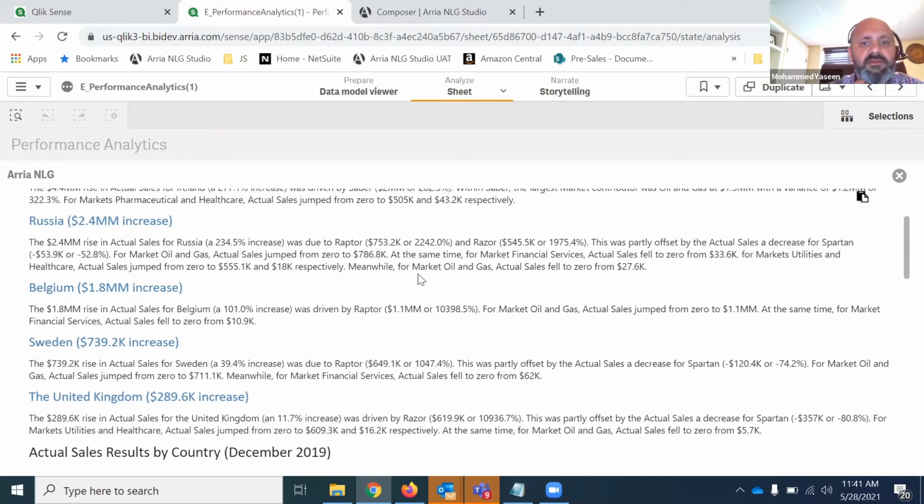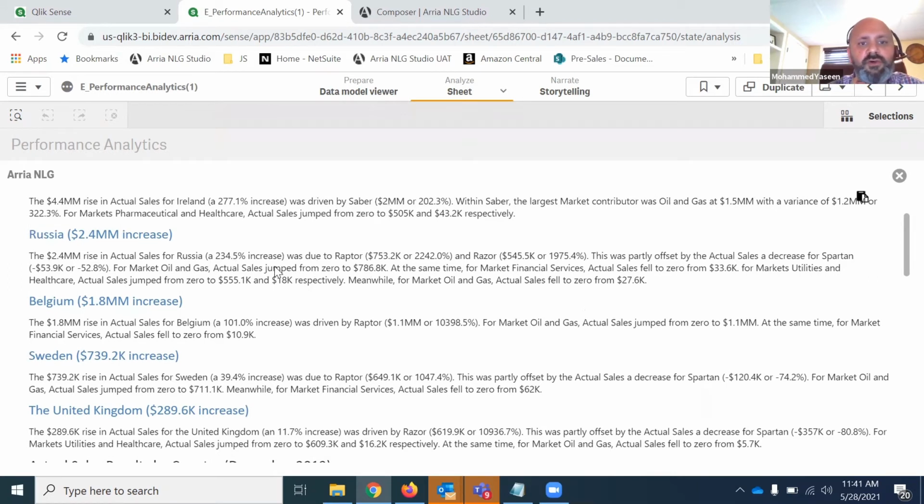Russia is, I think, more important to know, because there are so many things showing up here in Russia. Let's read about it. Russia, it's about a 234% increase. Wow, was it due to Raptor as a product and Razer? Now there's a huge increase in sales within these two products, which is more than 1,000%. That's why it's giving a lot of information here within Russia.